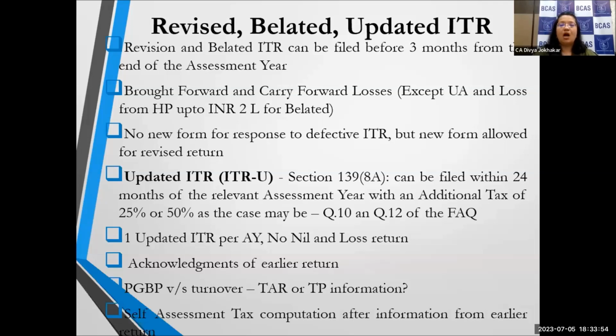How do I know what is my additional tax? All the taxes that have been paid will be given a credit under section 140B of the earlier ITR. But there will be an additional tax because there's an additional income that I'm disclosing in ITR-U if I'm filing up to 12 months. Otherwise, it'll be 50% additional tax up to 24 months.